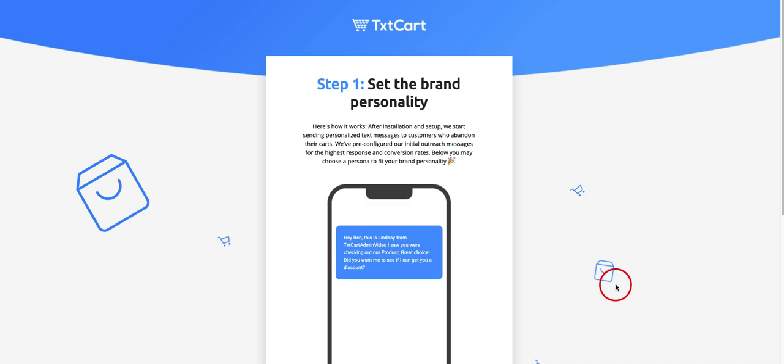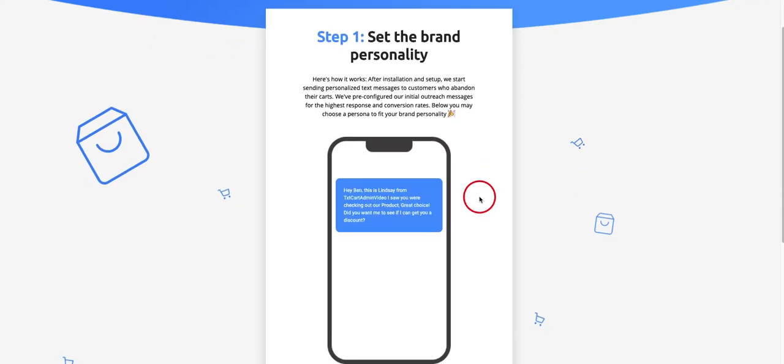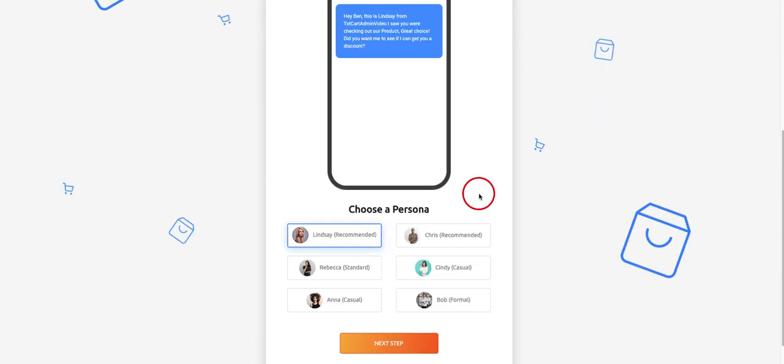Step number 1. Setting the brand personality. We at TxtCart realize that each brand and each store has something unique to offer, and no two brands are the same. So it's incredibly important to capture the right brand messaging and persona and personality. Through our live agents, you can customize from one of 6 different options to convey that message. Each has a slightly different tone of messaging and approach at how they message. Select one of the 6 personas that matches your brand best. Typically, we recommend starting off with Lindsay, our highest converting persona, but there are 6 options to choose from. Once you've selected a persona, go ahead and click Next Step.